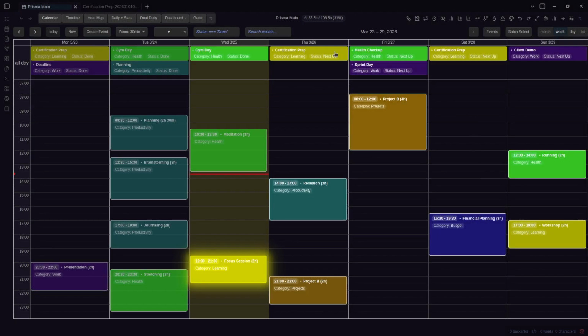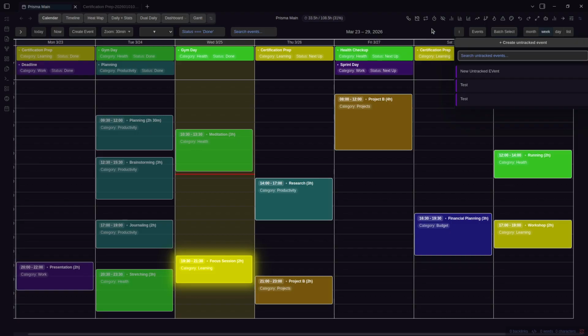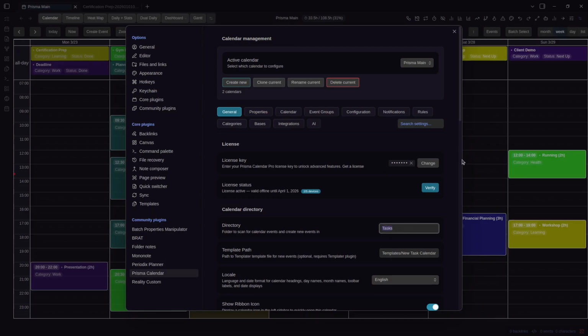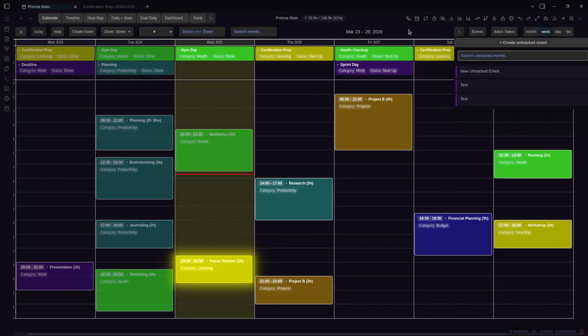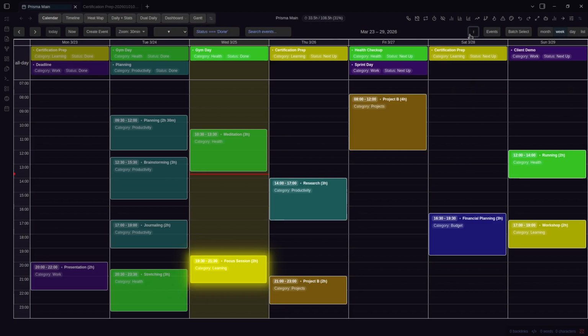Okay, so untracked events. Untracked events are basically events that are not all-day events or timed events. So there are any nodes inside the folder you configure Prisma Calendar to look into, so tasks, that don't have start date, end date, or date properties configured. So they cannot be showcased in the calendar view here because they don't have time properties. But Prisma still tracks them for you inside this untracked events dropdown.